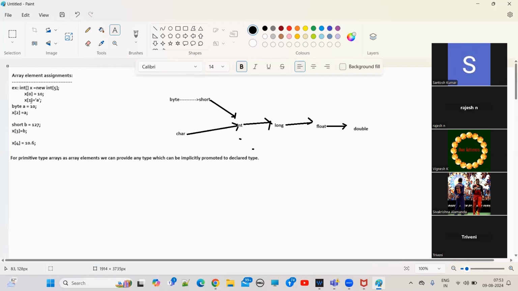Here x of 0, x of 1, x of 2, x of 3, x of 4 are what? These are array elements. Understand? X of 0 is an array element. X of 1 is an array element. X of 2 is an array element. So what are we discussing now? Array element assignments. After creation of array, we need to assign some values, right?